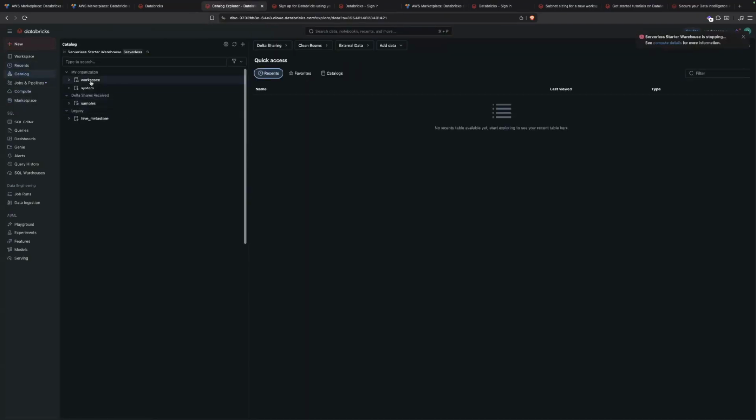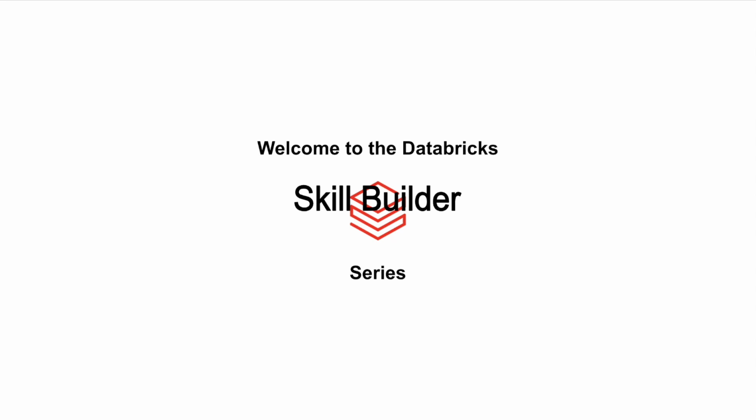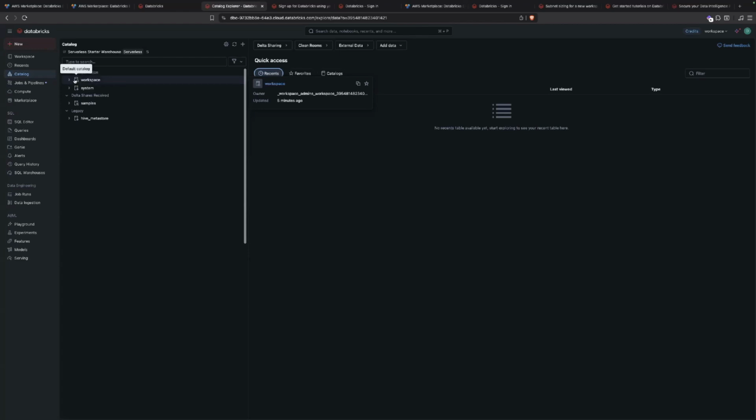The first thing I want to show you is the catalog. The catalog is a three-tier naming convention. So you have your catalog, you have your schema, which is also known as a database, and then you have your object level, so a table or a model, etc. All of that is managed within the catalog view.